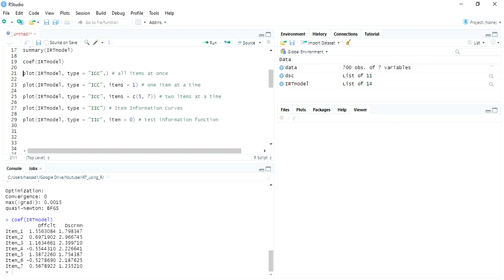The first line chart is the item characteristic curves, or ICC. Also, we can display the ICC chart for a single item. Here, I draw a line chart for item 1. And in the other plot for items 5 and 7, this one is good for comparing the ICC line chart between items. The next line chart is item information curves, or IIC.